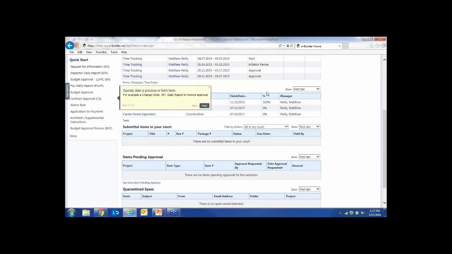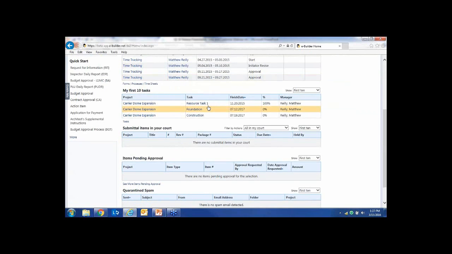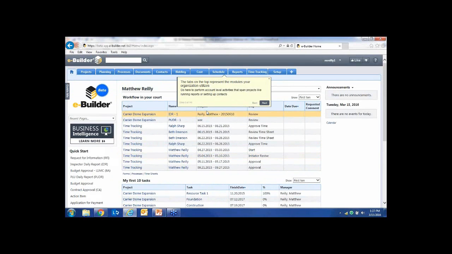The user can simply read this text and click Next. It tells the user through steps in the left corner of the text bubble how many steps are in this walkthrough, so they know. In this particular example, it's orienting the user to the top tabs.